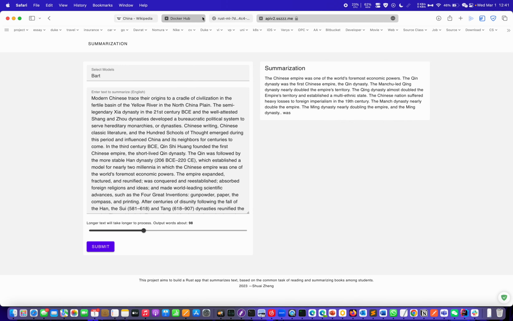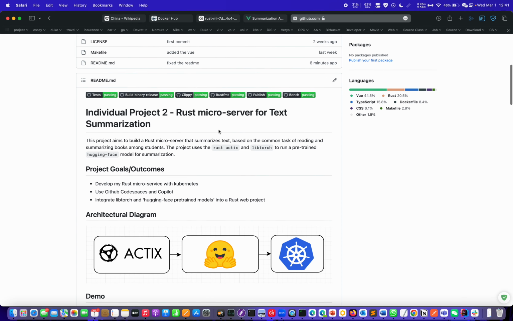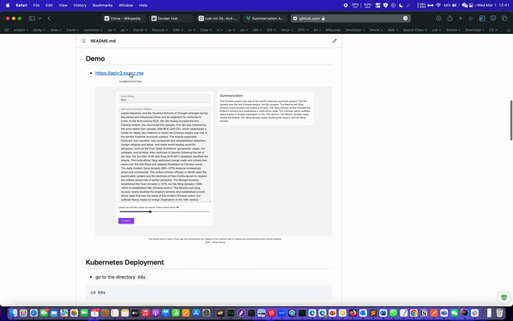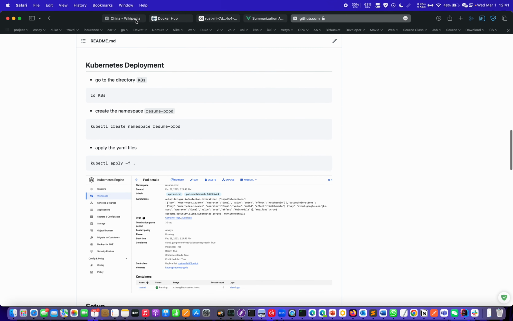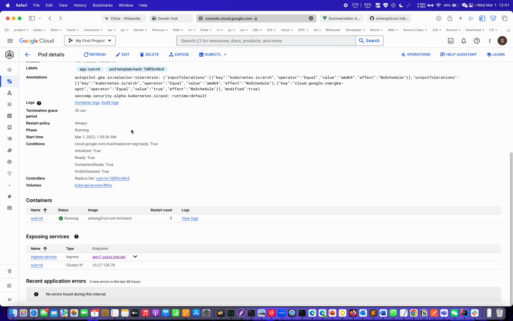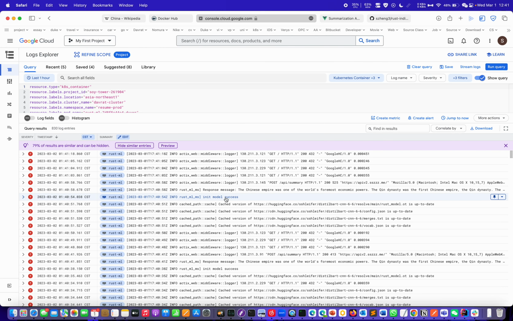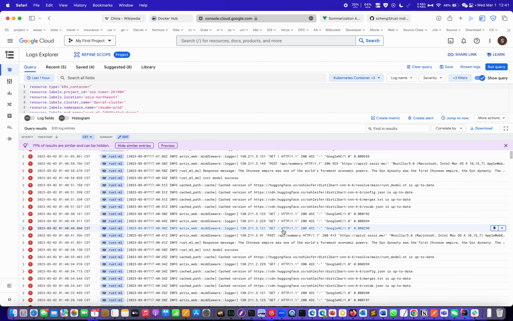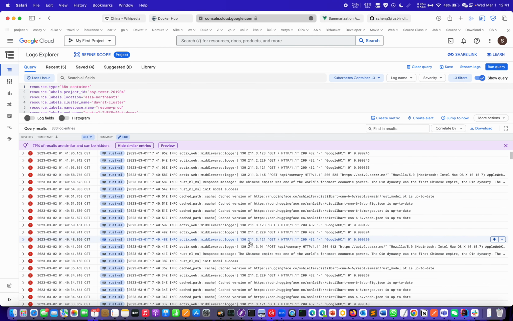And yeah, let me go back to my GitHub. Sorry. I already showed the demo on the GitHub, and now I'm going to show the Kubernetes here. I'm just using GKE, and here's the log. This log is from when I showed the demo, and now it has the log here.